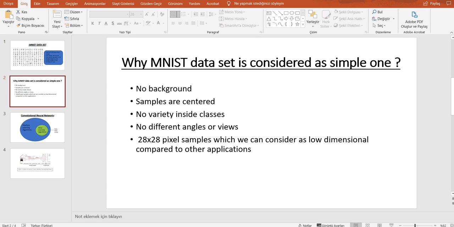Just to summarize why the MNIST dataset is one of the easiest datasets you can work with. First, there is no background, samples are centered, there is no variety inside the classes, no different angles or views, and the images are 28 by 28 pixels, which we can consider low dimensional compared to other applications.